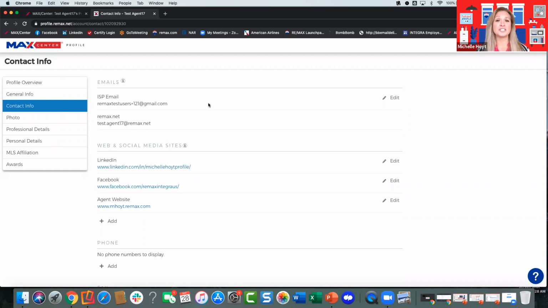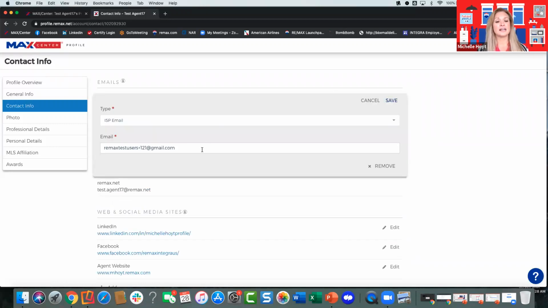So are you using Gmail, are you using Yahoo, or whatever you're using, you need to make sure that this right here where it says ISP email is forwarding to the correct place. So if this is going to a Gmail that you don't use very much and you want it to go to the new one you just set up, or some other email, you want to click here to edit. And what this is going to do is whenever someone emails you at your remax.net, it will forward to that primary. So we're going to remove this.